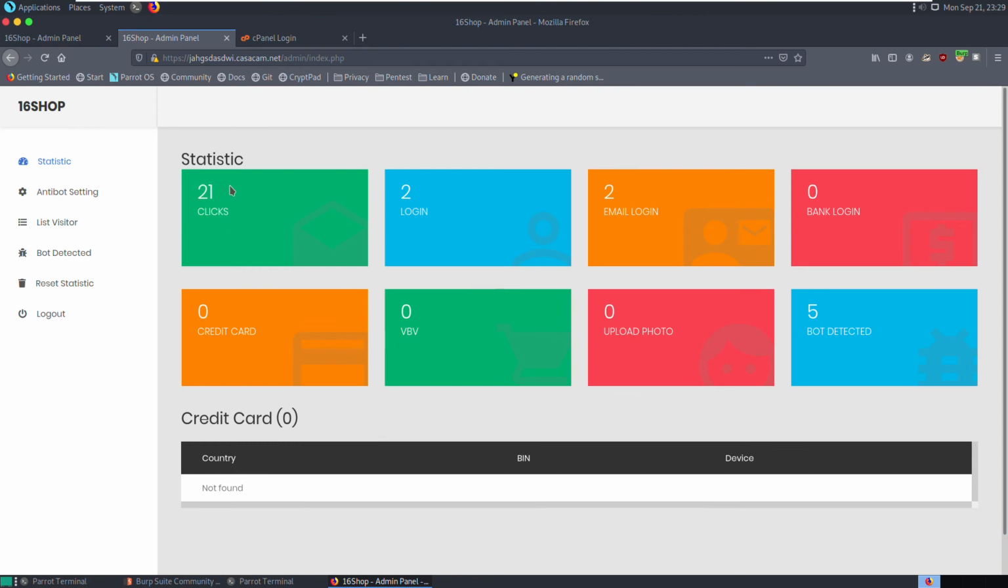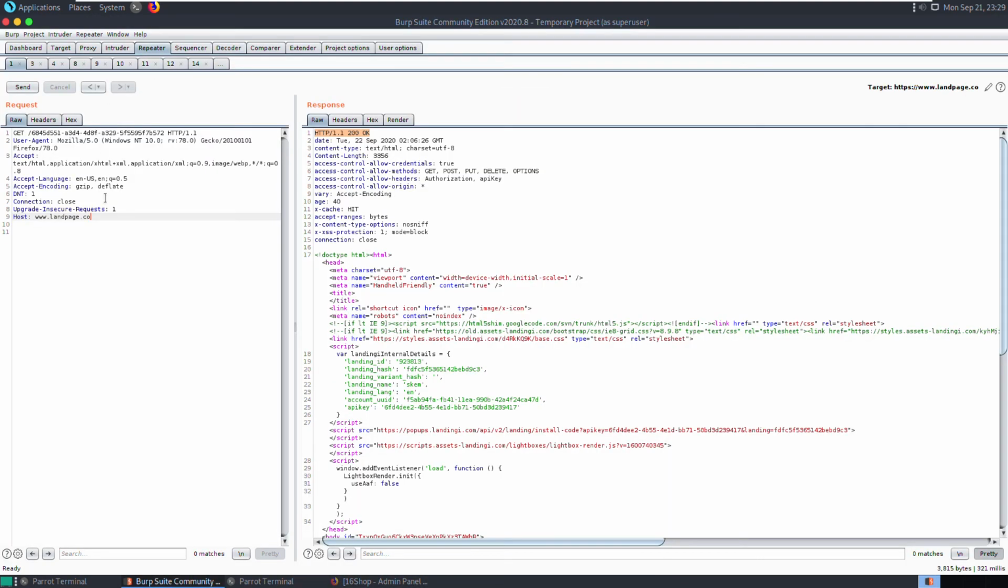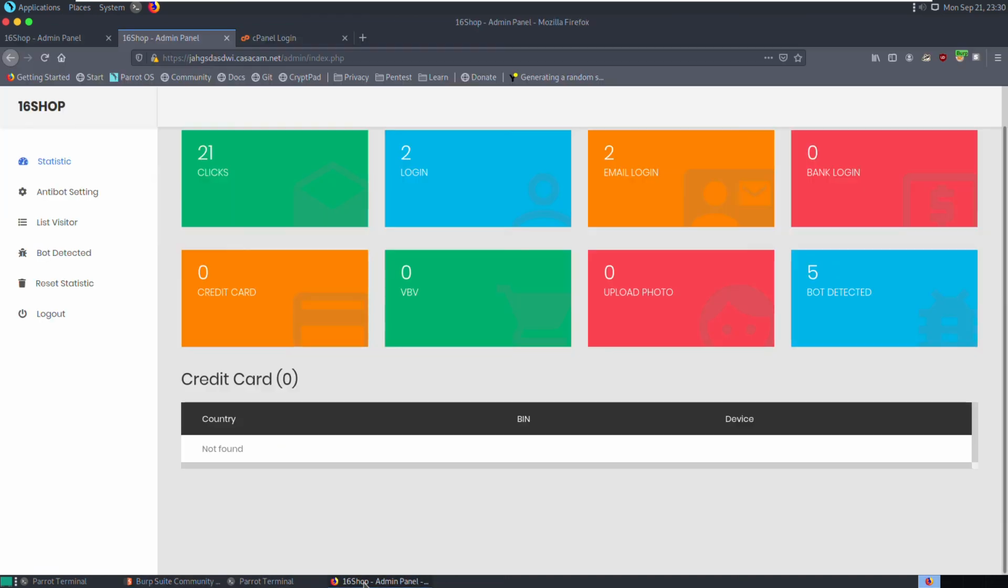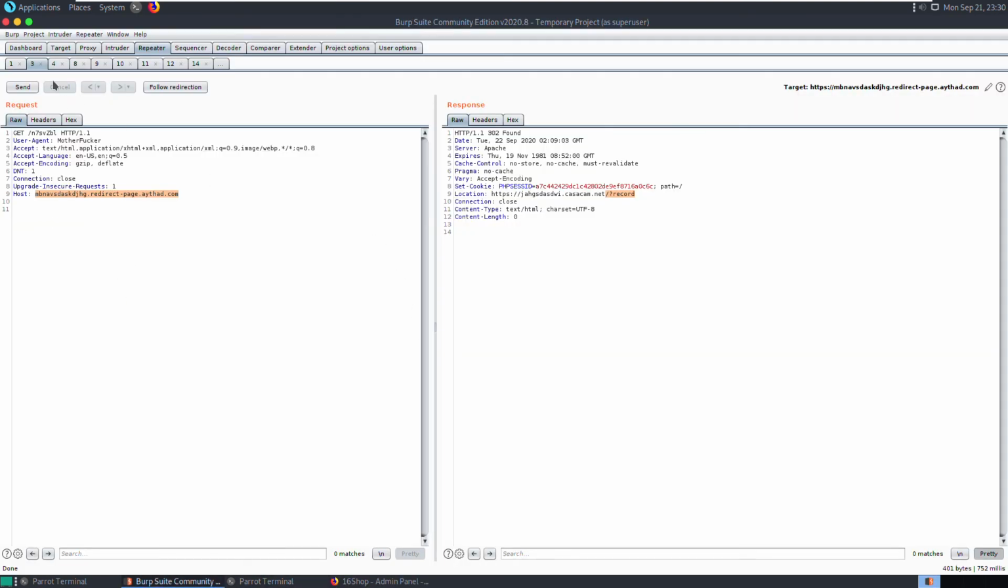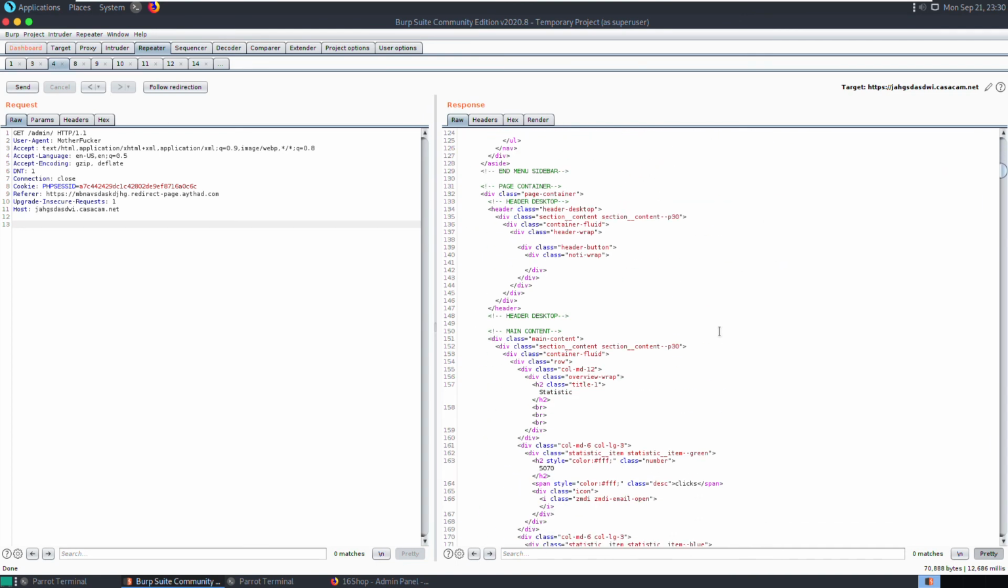So if you see, we now have the statistics saying 21 clicks, 2 logins, 5 bots detected, and there are no credit cards. But when I first logged in, I had about 164 credit cards. I was in good will, I just reset the statistics for them. So once the phishing scammer logs back in, he won't see anything. I reset the statistics by clicking on this and following the same technique that I showed you a minute ago. Let me show you the previous statistics real quick.